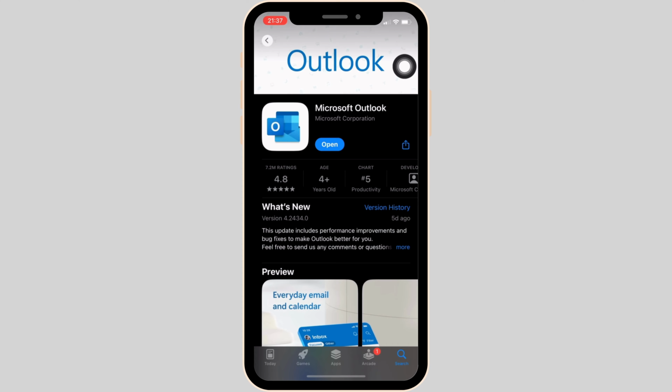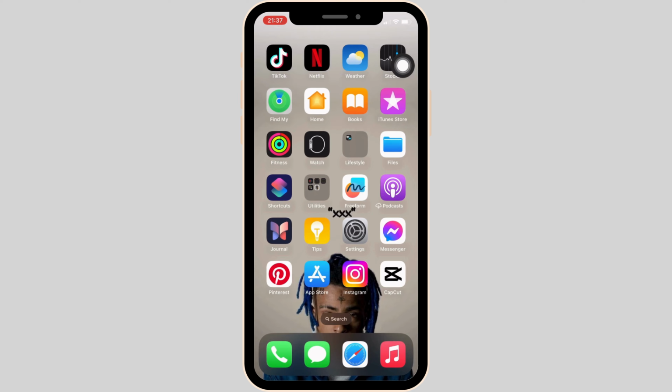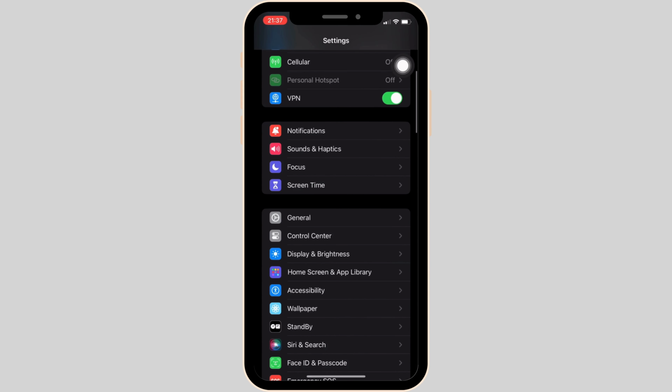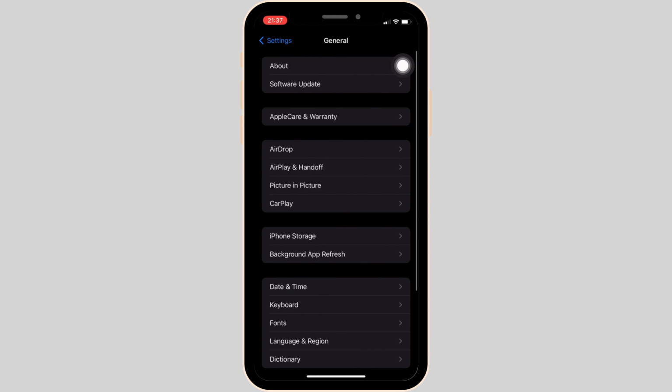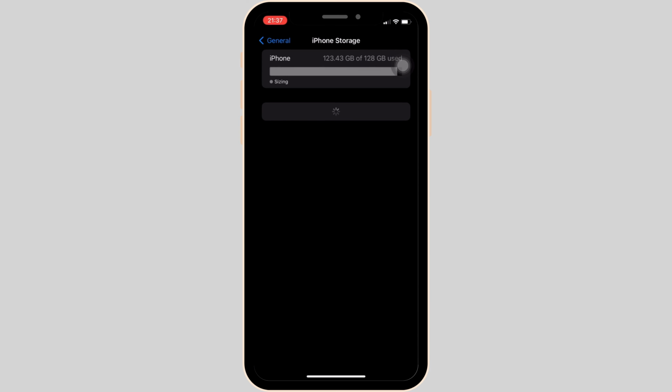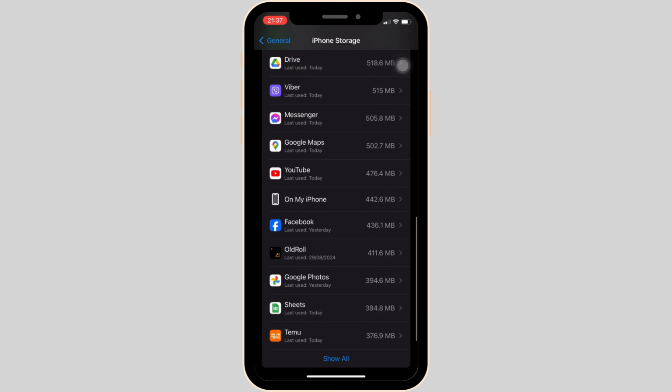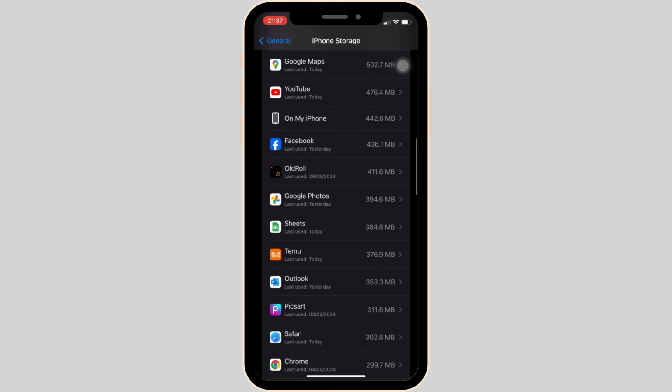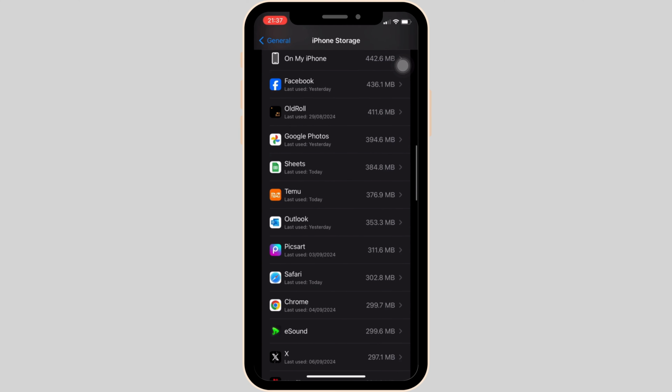Once you have the latest version of the app, the next thing you want to do is head over to the settings of your device. Head over to general and then move into iPhone storage. In this page, search for the application Microsoft Outlook. Once you find it, head over to it.